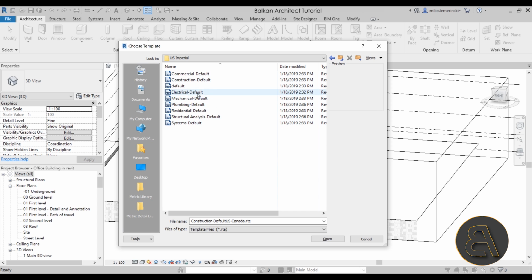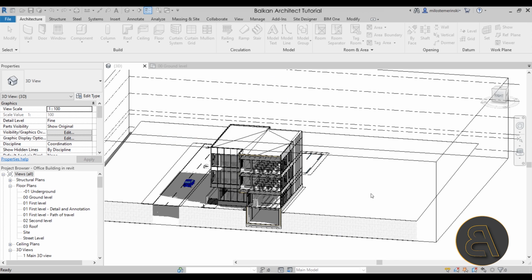So now if I just go here to the, let's go with the default, or maybe commercial default, residential default, let's go with that one, open that up, click OK.